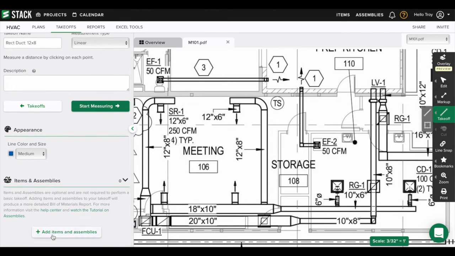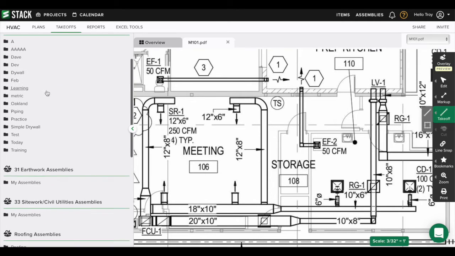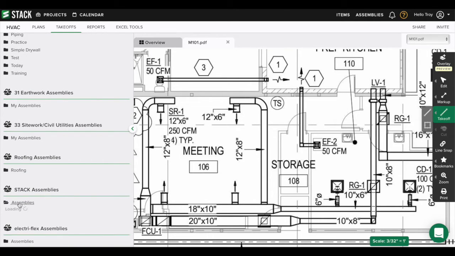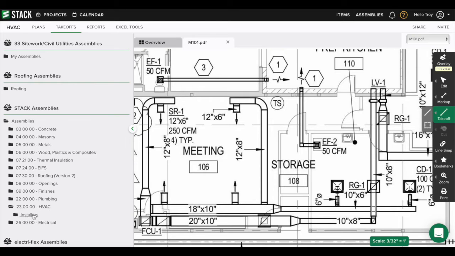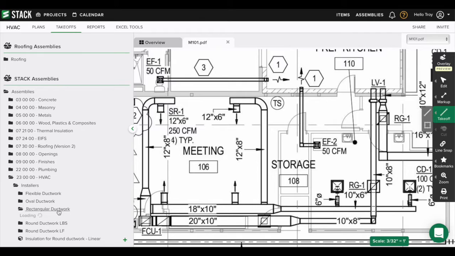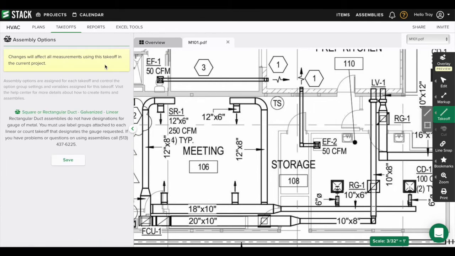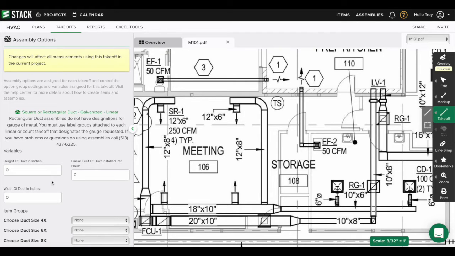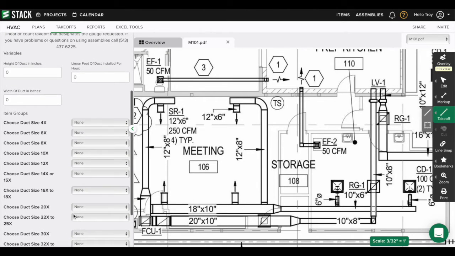And we're going to go down here and grab an item and assembly. So I could search for this, but since we're here, let me just show you where it's located. So I'll open up the Stack assemblies, go down to the HVAC catalog, and I'm going to grab my rectangular duct. There we go. I'm going to go ahead and add that assembly. The assembly is going to ask me some questions, so I'll have some text inputs at the top, and then I'll choose my duct and my installers down below.